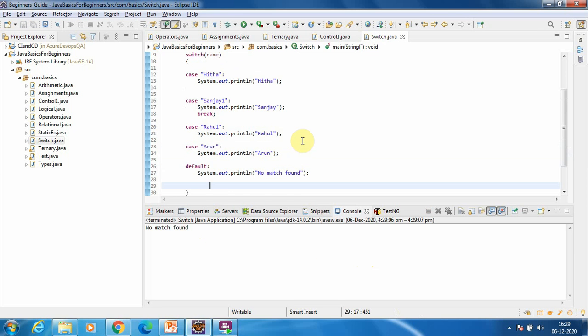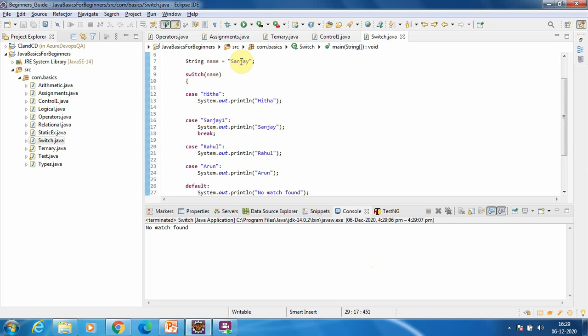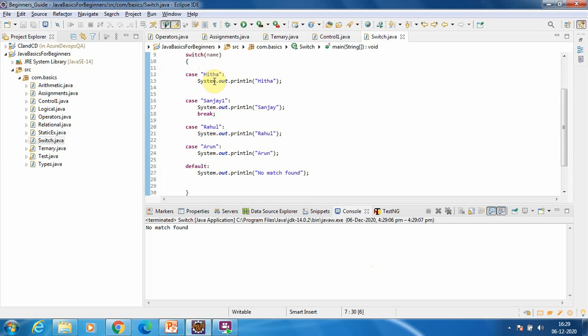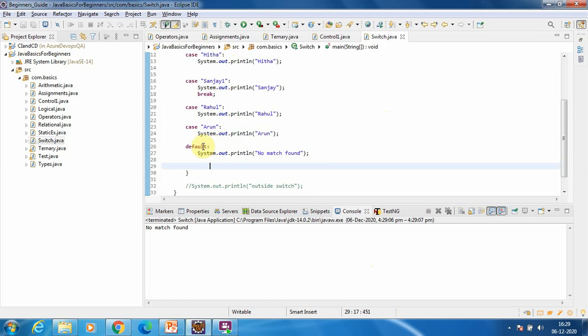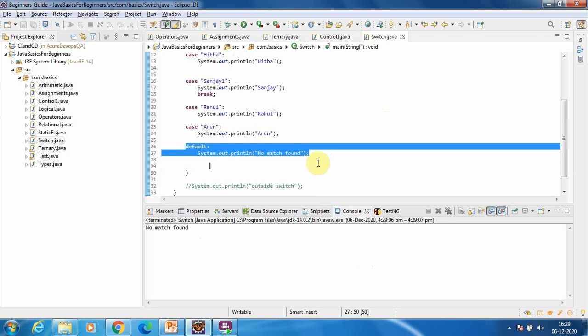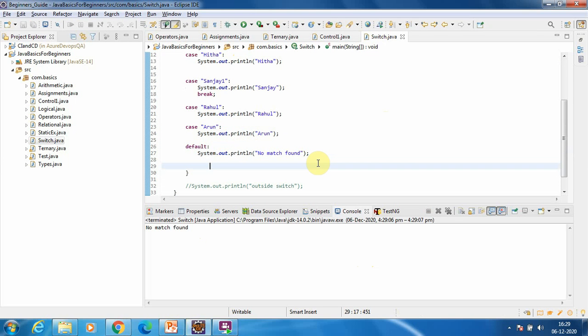No match found. Here the value of the variable is Sanjay 1, but none of the case values matches the value of the variable, and the cases have Sanjay. So it prints the value within the default block.